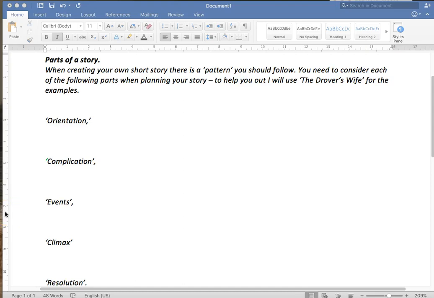When you are writing a short story, you need to consider the flow and the pattern of the story. When we create short stories, we plan and think about what we're modeling our story on. In this case, we're modeling it on stories that we know: either The Drover's Wife, American Dreams, or The Man from Snowy River, which is the poem.